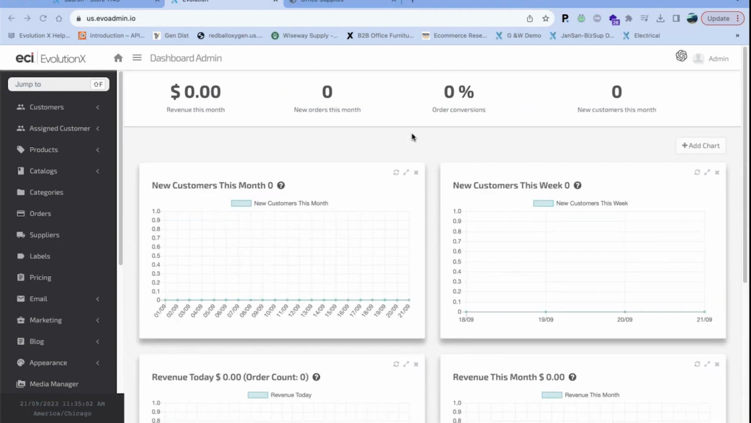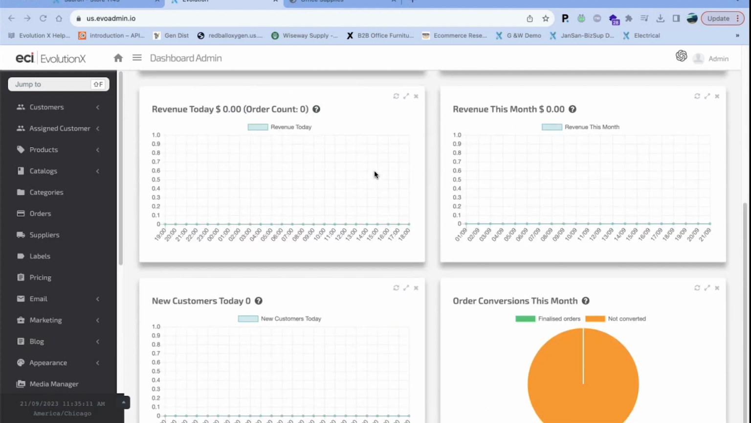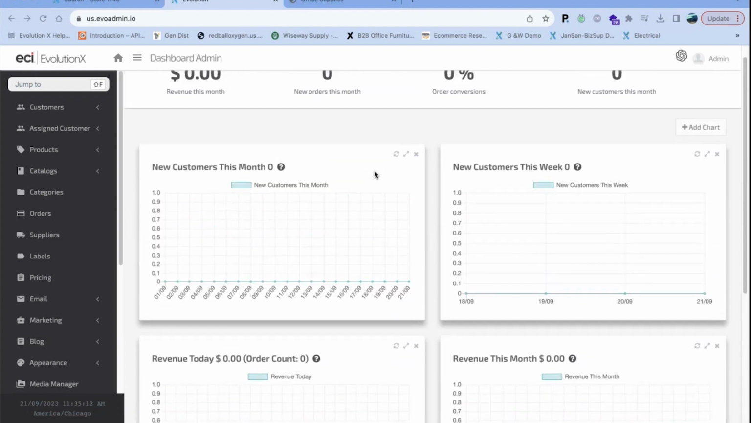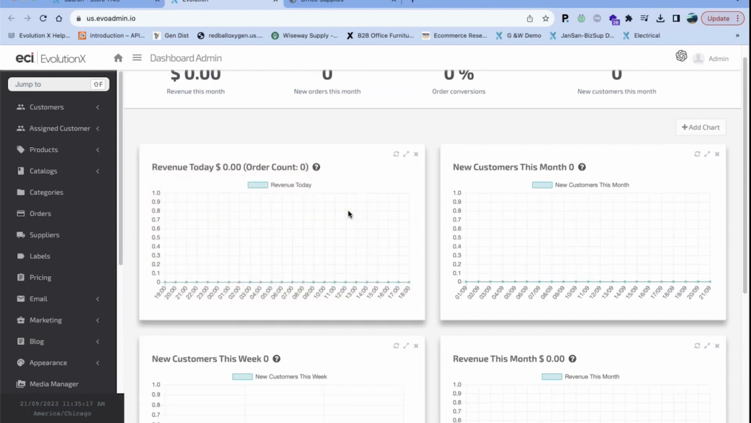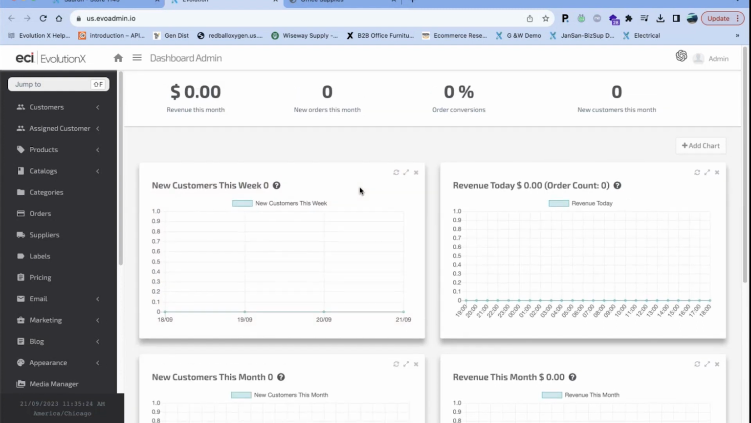Because we offer unlimited users once the subscription is contracted, you're going to want to make sure that each user has their own personalized dashboard. If the salesperson wants their revenue at the top when they log in, you can drag and drop these dashboards to the top. And if it's a marketing person, they'll probably want to see new customers this week and this month, so you can drag and drop those to the top. Very easy to configure.